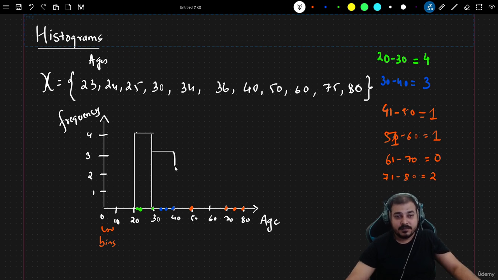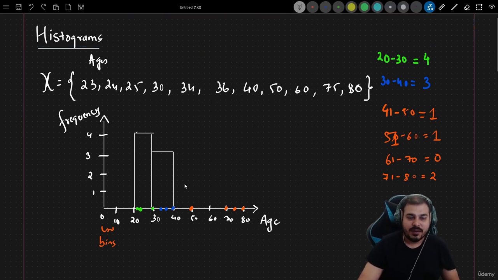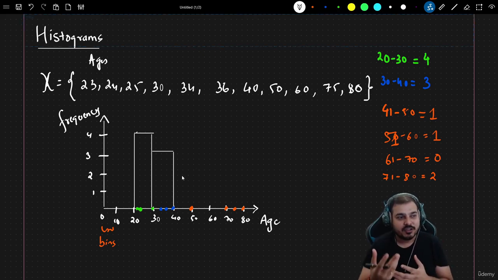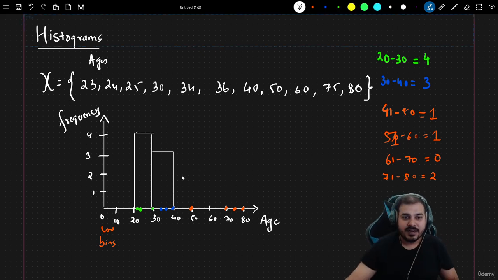And remember, the values that you're seeing are continuous values. In the case of discrete values, I'll show you one example in a while. First of all, let's focus on this continuous one. With continuous, you'll get a different kind of histogram. With discrete also, you'll get a different kind of histogram.